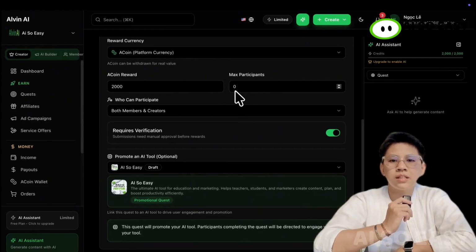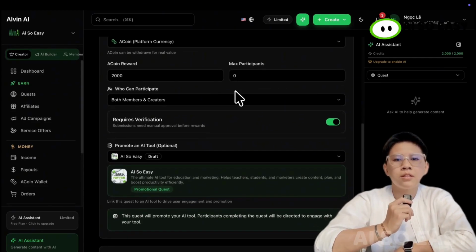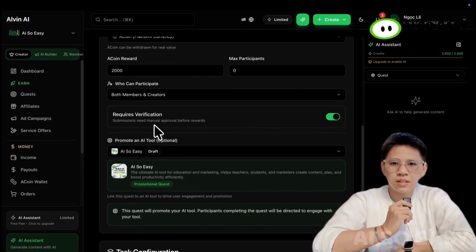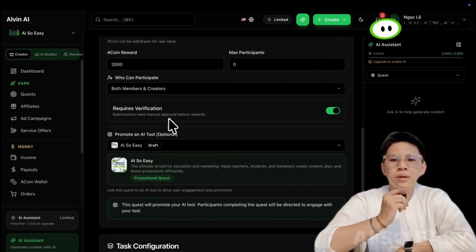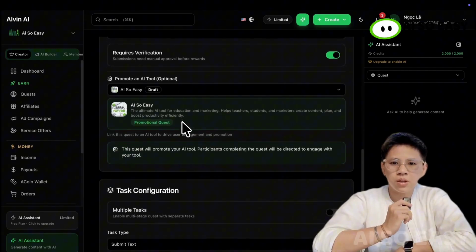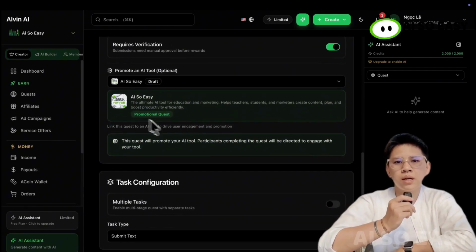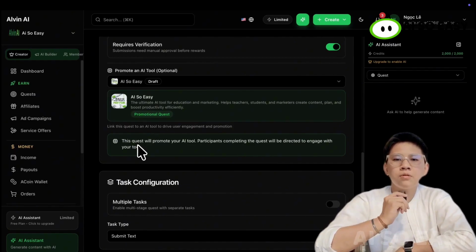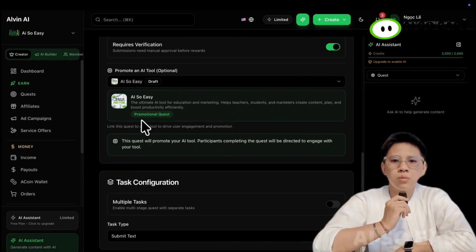Moving on to the final steps, remember to turn on the Requires Verification feature. This is extremely important because it allows Steve to personally review each submission carefully, ensuring the quest quality is always at the highest level. And of course, the Promote an AI tool section right below is the tool you can click on to directly attach the AI tool you want to promote. This is truly the best way for us to fully solve the distribution problem, everyone.